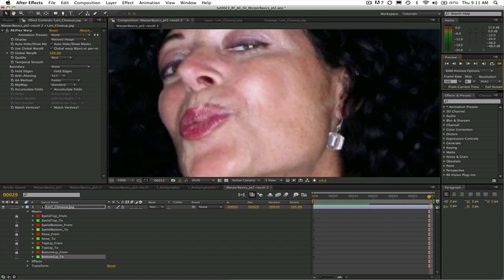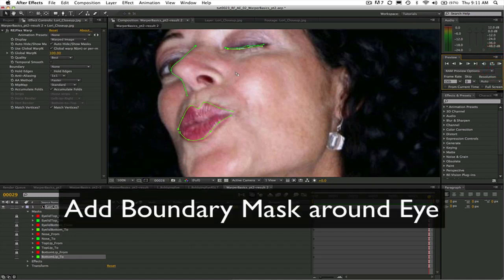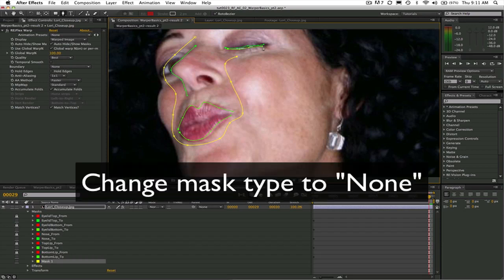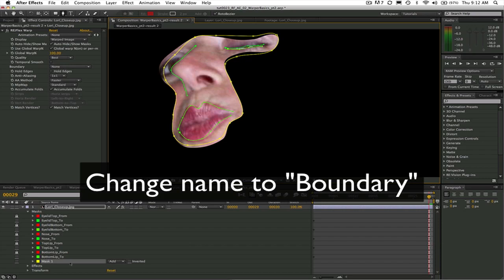If you want to add a boundary around my face so the hair and the rest of the face that isn't part of the warping doesn't also move around, you can do that. Go ahead and add a new mask, G for both Mac and Windows, and draw around the features that are being warped. You can change the mask type to none and change the name to boundary.